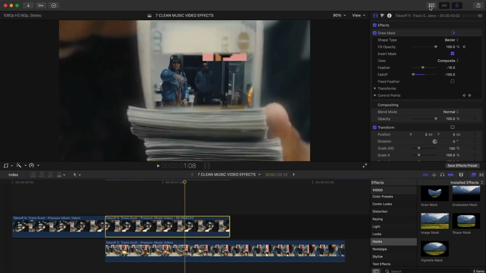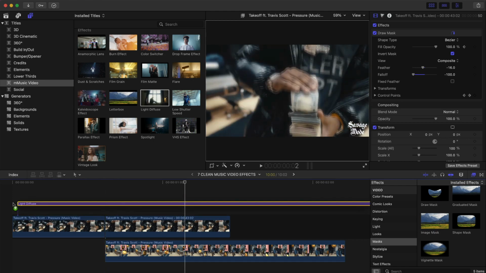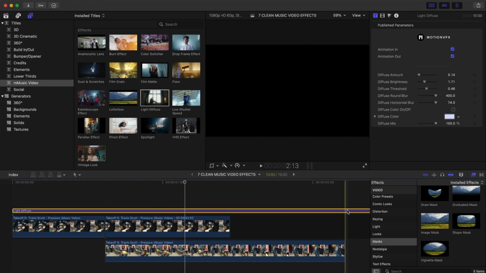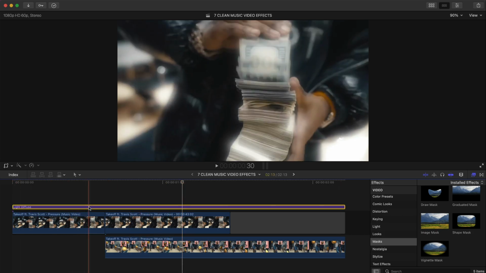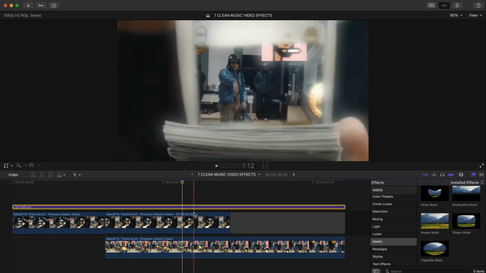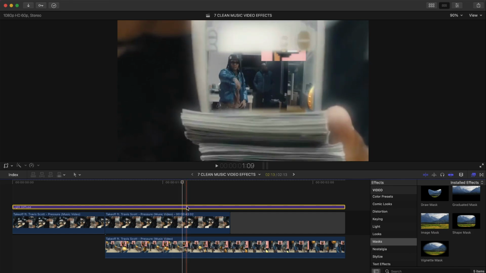And then of course we can go and add the light diffuse. I think this makes it a lot more interesting personally. So now it should look something like this if I push play with the glow effect. I think the glow effect just really ties it together. You don't have to use this. It's totally optional. You can also do this in Final Cut Pro.